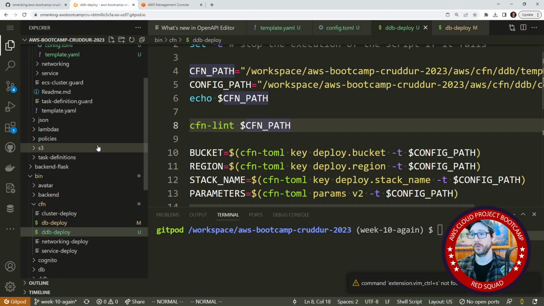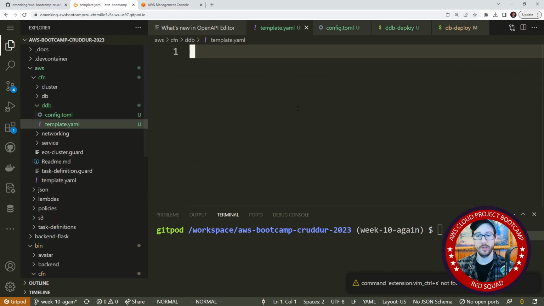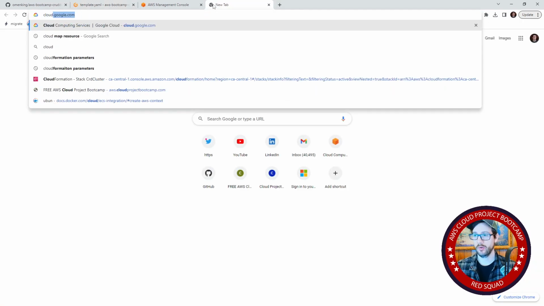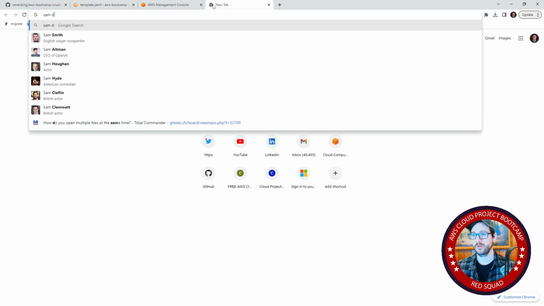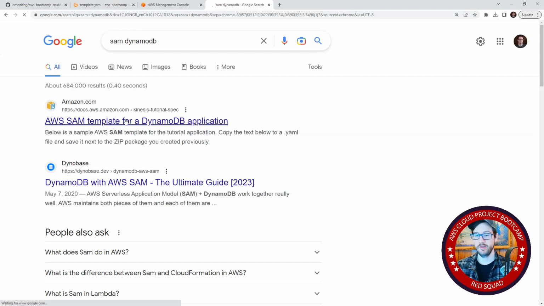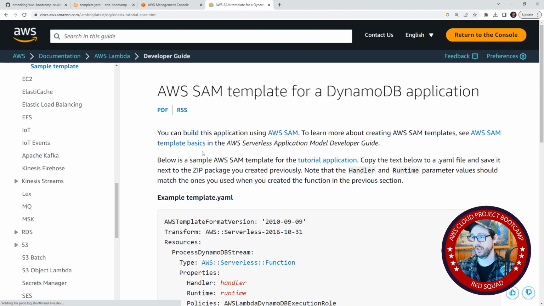So what we'll need to do is go over to our template YAML. Now this could be a great opportunity for us to use some SAM. SAM is a subset of CloudFormation. It's just macros that allow you to implement stuff a lot easier in CloudFormation. So we'll look up SAM DynamoDB. And this might also make sense to do because we also have that Lambda function for the DynamoDB streams that we might want to set up as well. So let's go take a look here and see if we can find it.